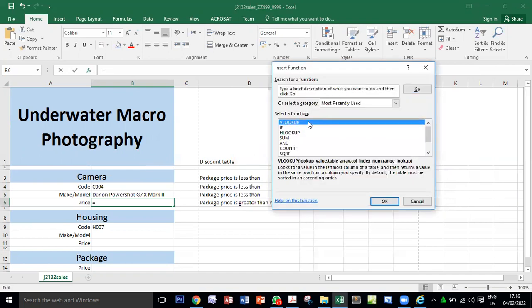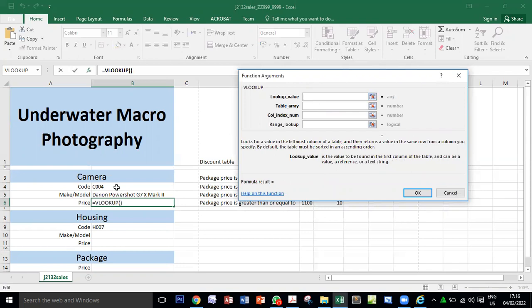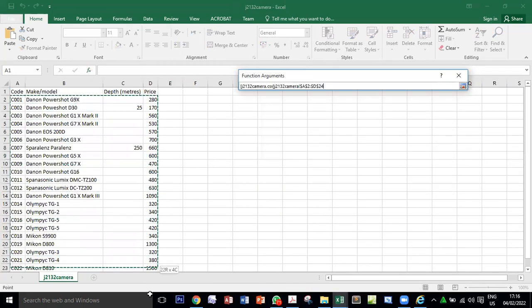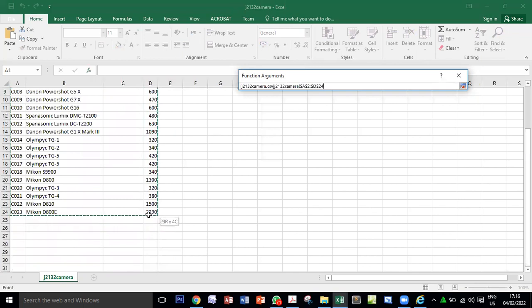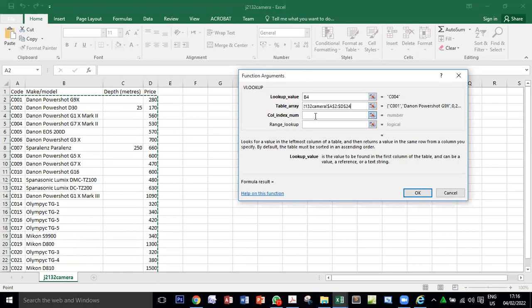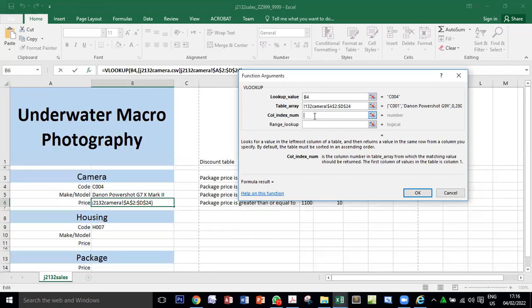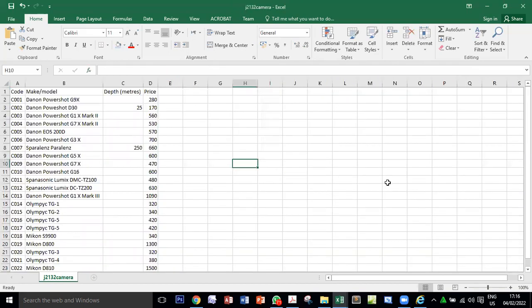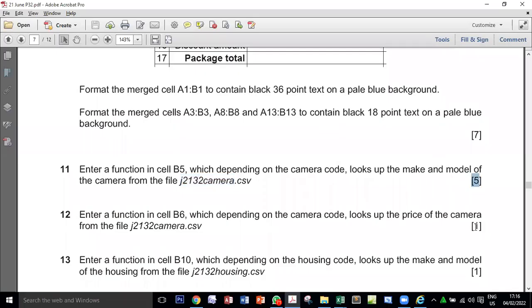Fx VLOOKUP, the lookup value is the code. The table array, go to the camera file, highlight everything except the title. This time, column index number 4, range lookup false. And okay. Working perfectly. Except at the end, I will make this English pounds. Okay, achieved this.